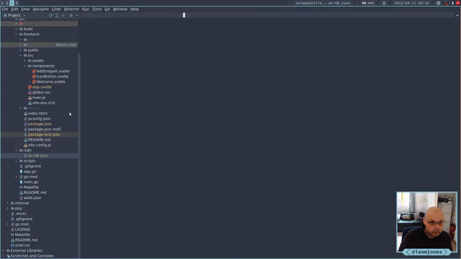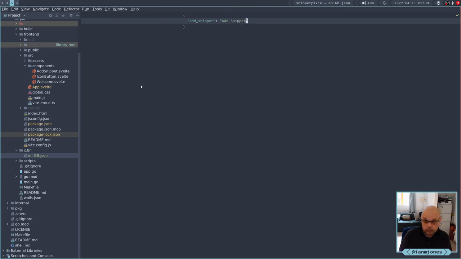So we'll do in here, we have this, and we're going to have add. I'll use underscores because it's kind of like a space. And it'll simply be add snippet. Done.